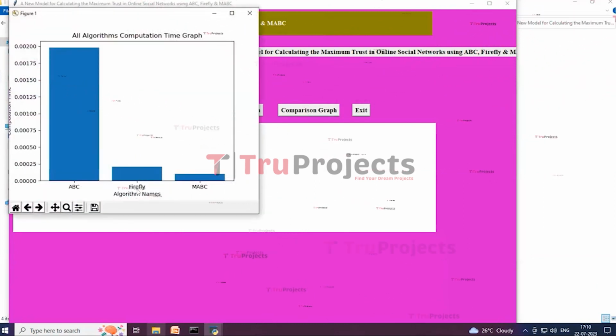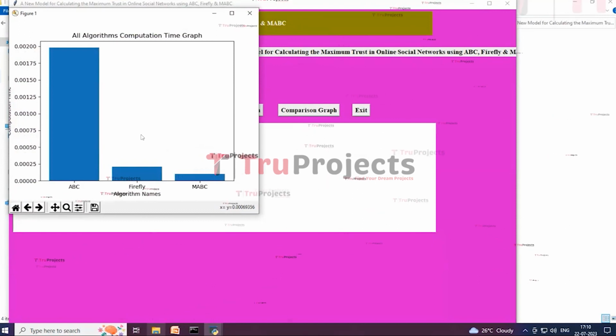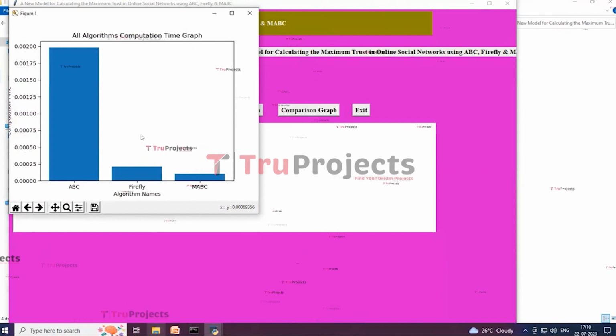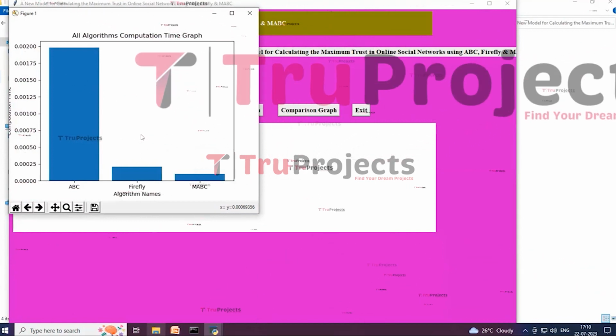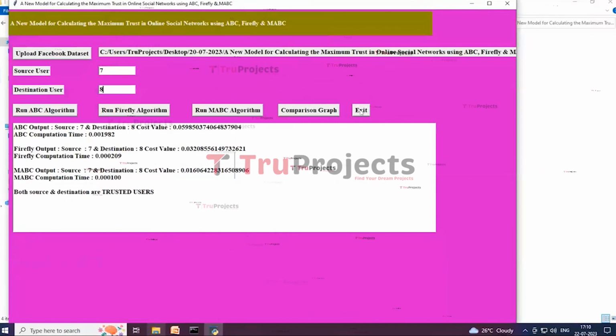Now click on comparison graph to get the graph. Here in this graph, the x-axis represents algorithm names and the y-axis represents computation or execution time in all algorithms. MABC took less computation time. Similarly, you can enter any source and destination and get cost values and the user as trusted or untrusted. If you want, you can get source and destination user IDs from the trust users.txt file. Now just close this graph and click on exit for completing this project.